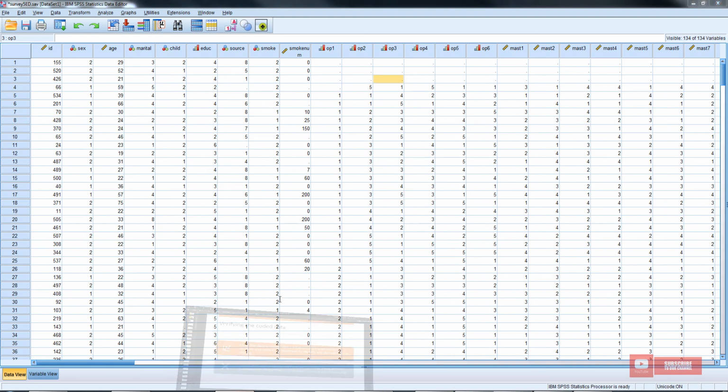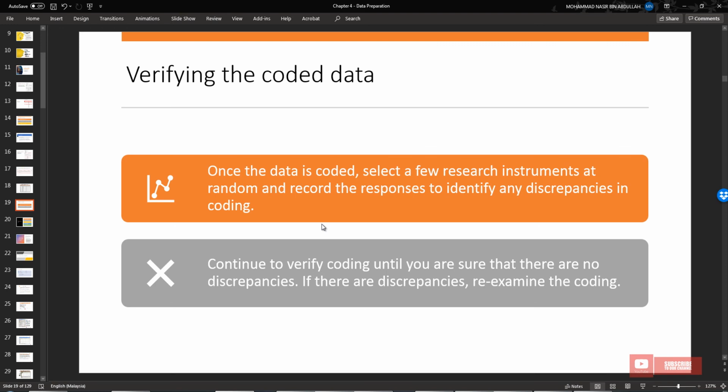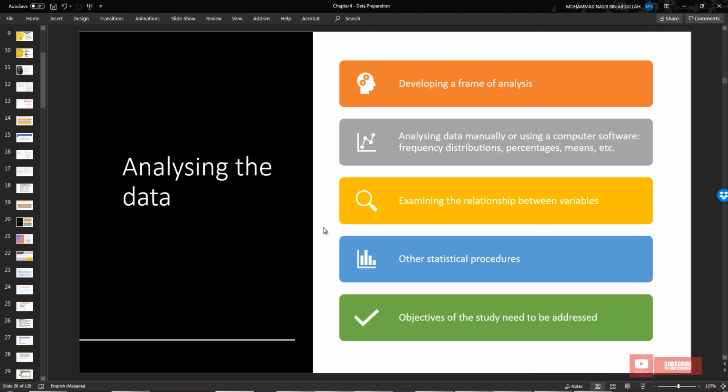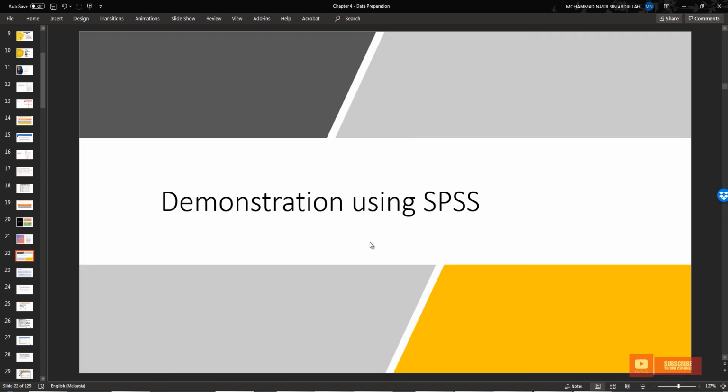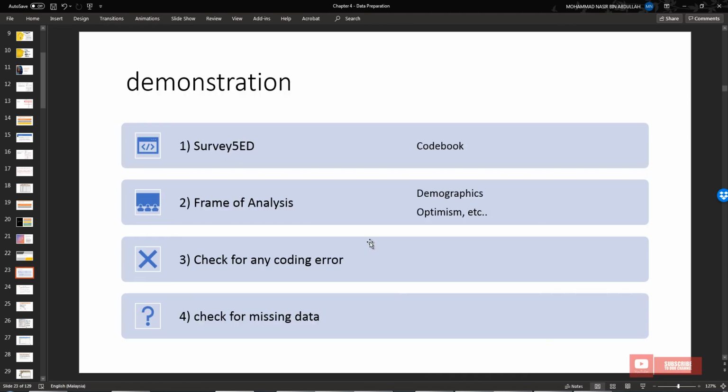For next class, I will show you how to use SPSS and how to get started, how to key in the data in SPSS and so on, right? So we have already finished all the objectives and the demonstration.